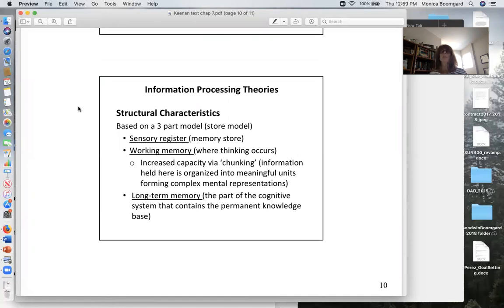Again, there's a sensory registry, the memory store. There's a working memory where thinking occurs, and that increases the capacity for us to take in larger pieces of information that come in chunks. We convert that into meaningful units to form complex mental representations. That sequencing then goes to the part of the cognitive system that creates the permanent knowledge base, the long-term memory.